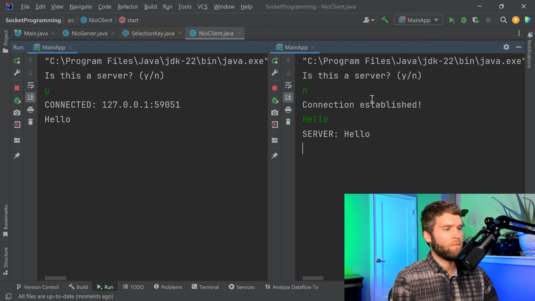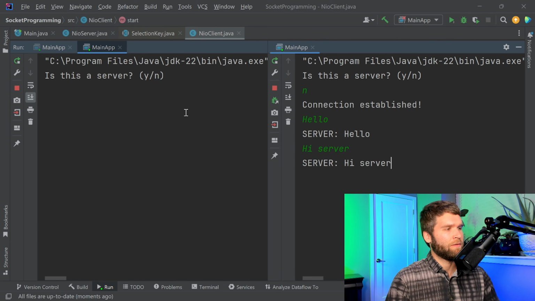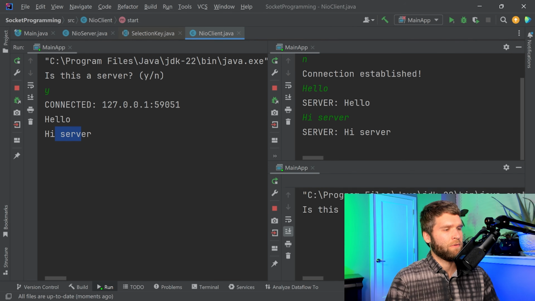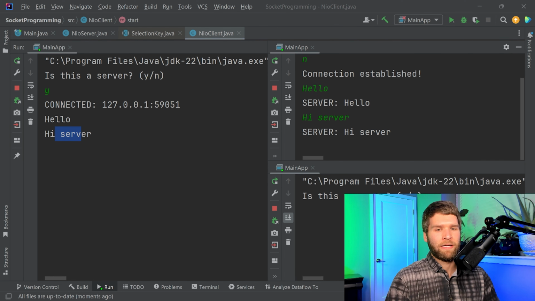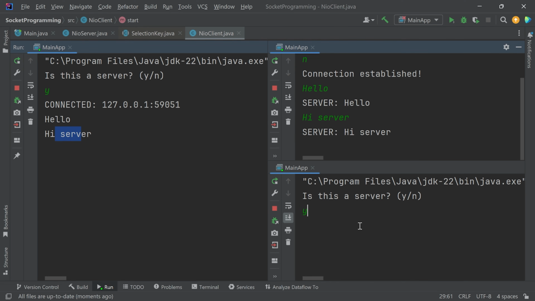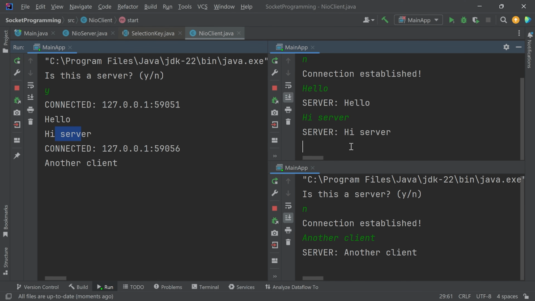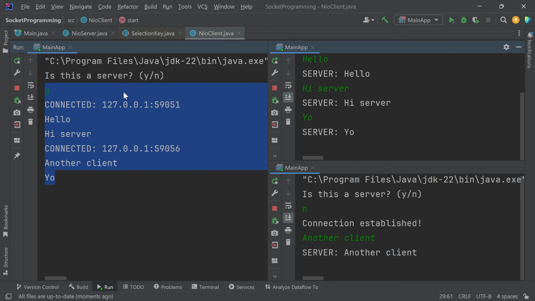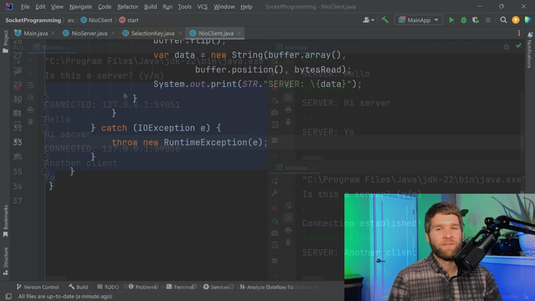Hello. Hi, server. Cool. Then if we add a second client, let's make sure that looks good. And I will hide my camera here. Nope, this is a client. Another client. Yo. Excellent. This looks like it's working as expected. So now we're done, right?